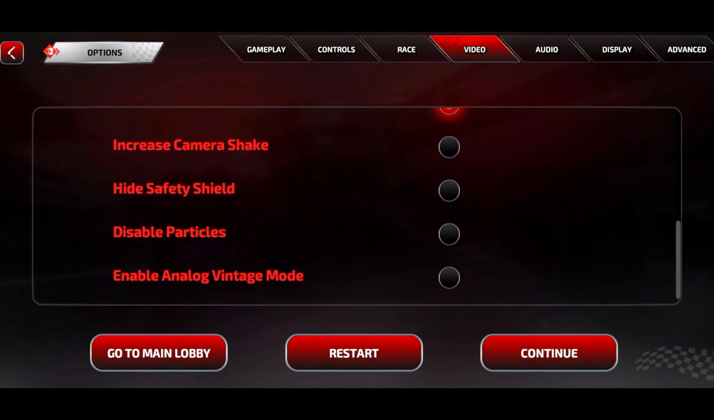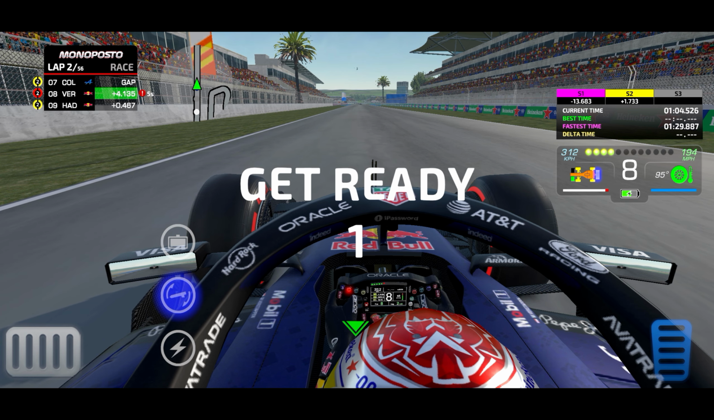Step 11. Disable particles. Now, let's talk about disable particles. This setting disables different particle effects in the game, such as smoke, dust, rain, and other visual effects. Now, we have turned disable particles on. So, let's go to the track and see what difference it makes to the visual effects.